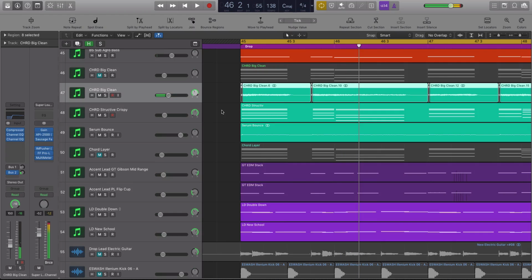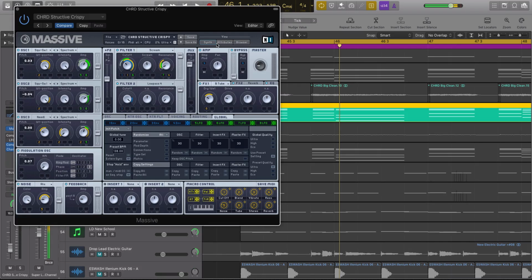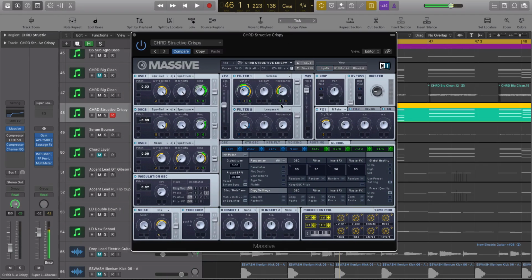And there's not a lot of movement in that sound. I layered that with this Structive Crispy one that we've been working with in Massive because of 2 reasons. That one's kind of lo-fi and dirty, right? And then also it has a different attack setting than the Chord Big Clean. The Chord Big Clean, right when you hit it, it reaches peak amplitude at the attack stage, right?